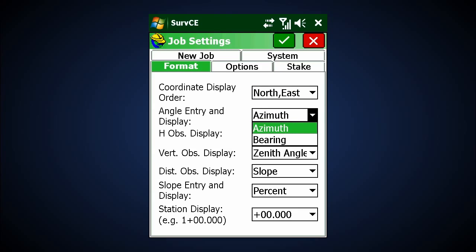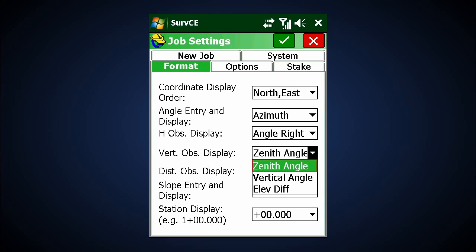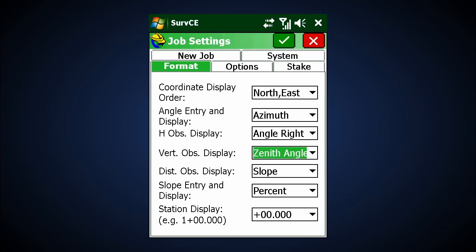Angle entry and display can be set at either azimuth or bearing. Horizontal observations display can be set at either angle right or azimuth. Vertical observation display can be set at either zenith angle, vertical angle, or elevation difference. Distance observation display can be set at either slope or horizontal.